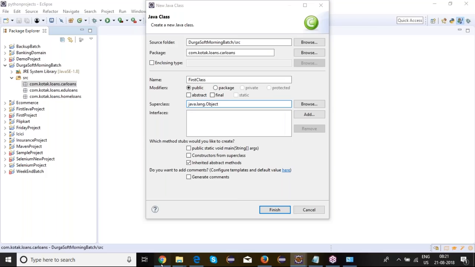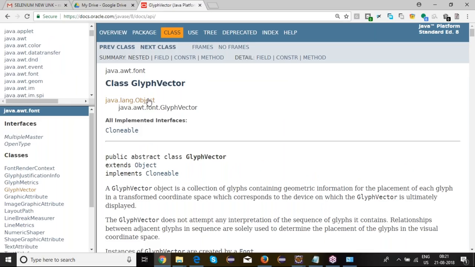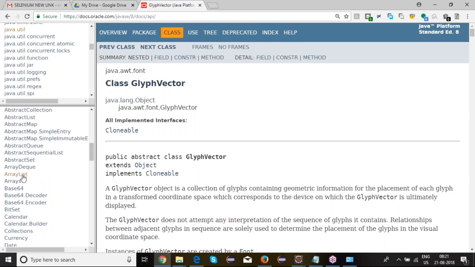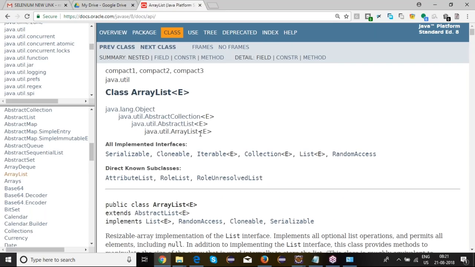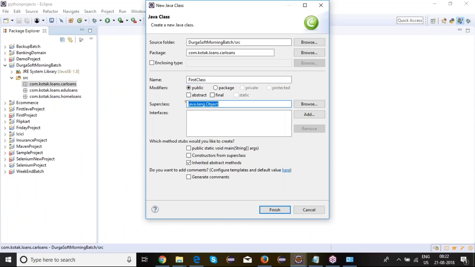I'll prove that. See here, friends. For this LayoutPath, what is the super class? Object. Click any other class. What is the super class for this class? Object class. Not only in this package, click any package. I'm going to some other package, the java.util package. Under this, I'm clicking any class here, ArrayList. See, for this also, the super class is always the Object class. Observe here. Whatever inheritance parent classes are above, at the end the Object class is the super class for every class. Getting it? Yes. So for every user defined class, the default modifier is public and the super class is always the Object class. Okay.